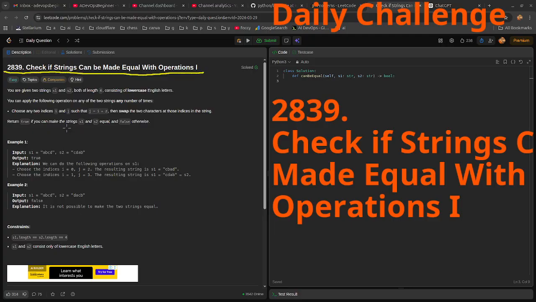That means, say, for the first string, we can write it in this way: 0, 1, 2, and 3. Same thing, we can do it for the other string. String number 2, 0, 1, 2, 3. And the question asks us to check if these two strings can be made equal to each other, but based on the condition to swap these two characters.